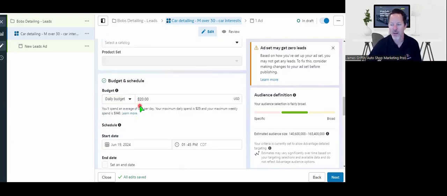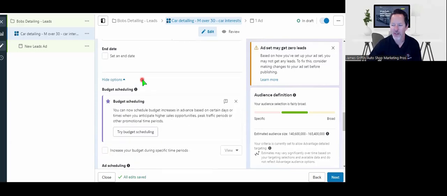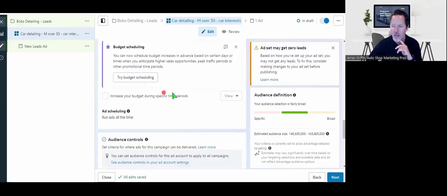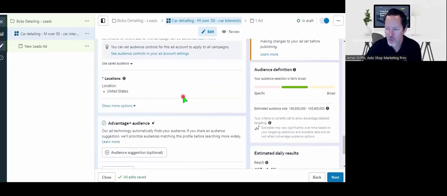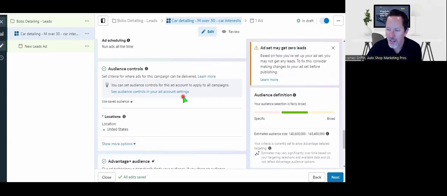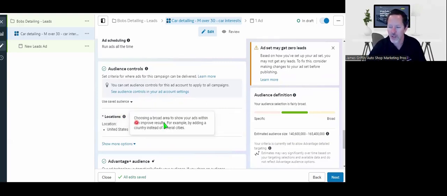Budget. Now, I think they know I want $20 a day. So $20 a day, it might default to less if you have a new account, but we can start at 20 and go down here. Okay, budget scheduling. So this is a new campaign and they have certain restrictions on here. I'm going to show you, but let's go to locations.